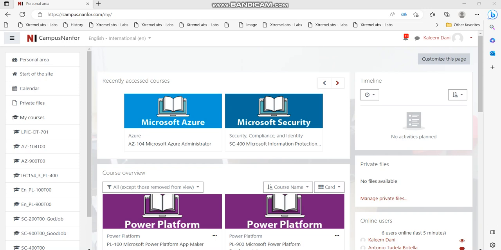Hello, today I'll be giving you a brief demo about the Nanfor platform, how it works, how users can facilitate themselves with it, and how the other functionalities within it can be used.